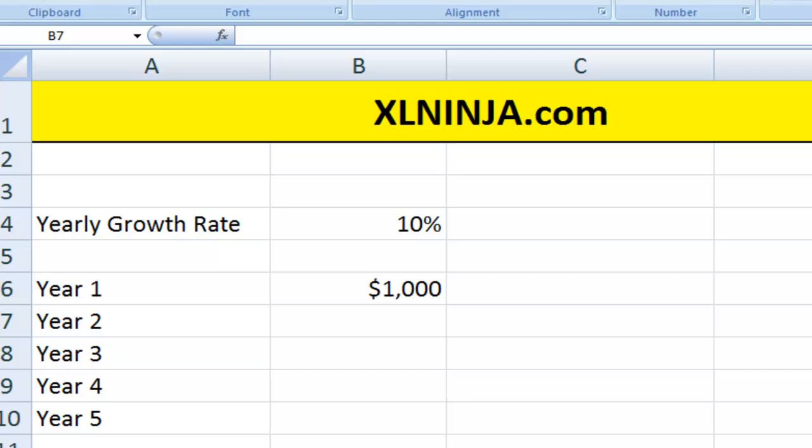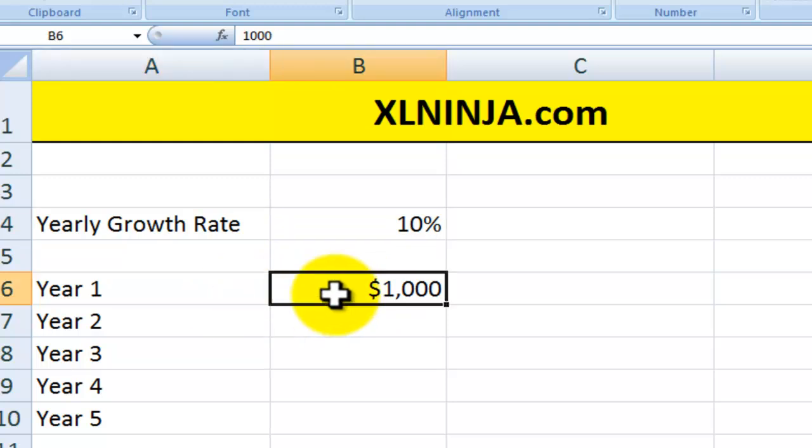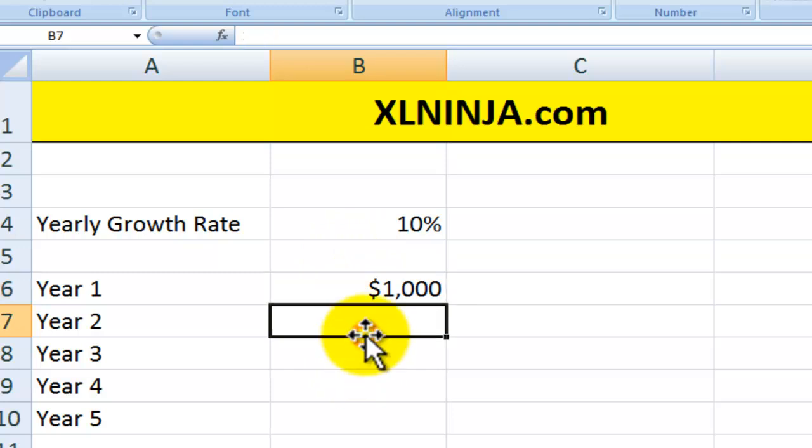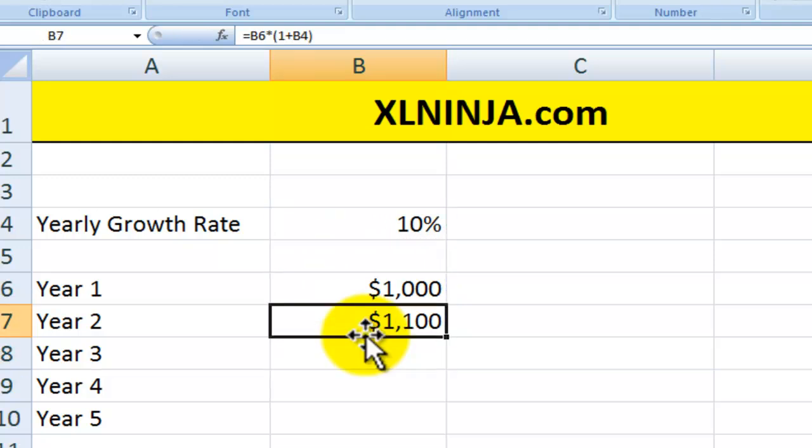In this video, we'll be talking about absolute references. Say you have a yearly growth rate as a target, and you want to understand from a starting point in year one of $1,000 what that means for your sales. What you can do is create a formula for each cell that says: previous year times 1 plus the growth rate equals what you need to achieve.